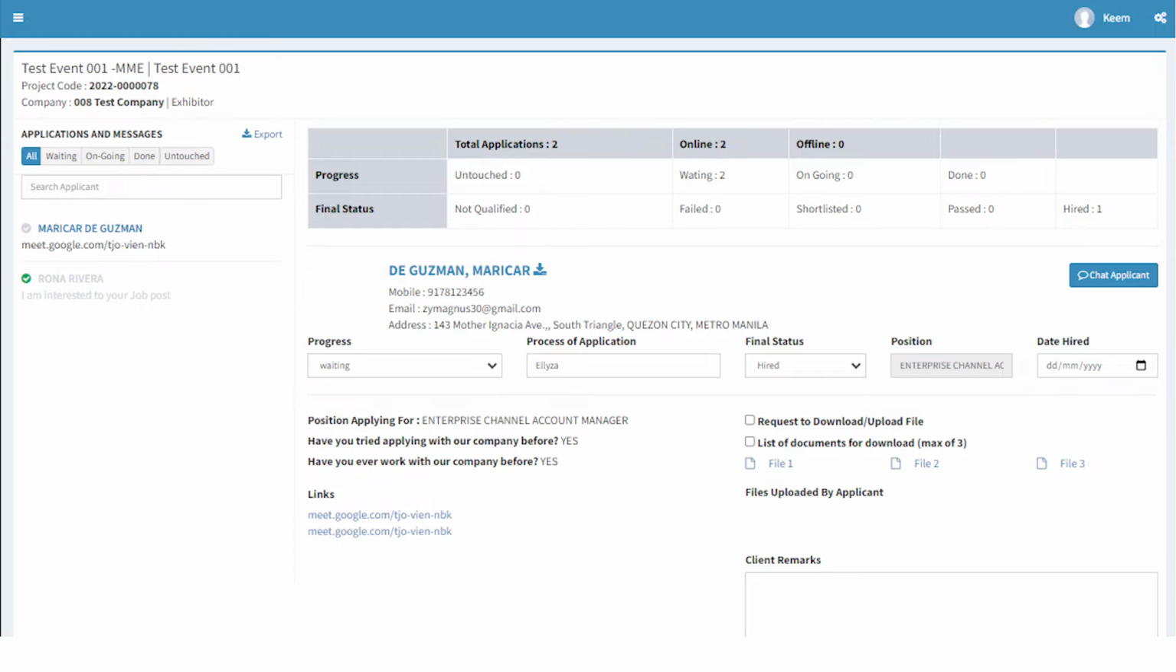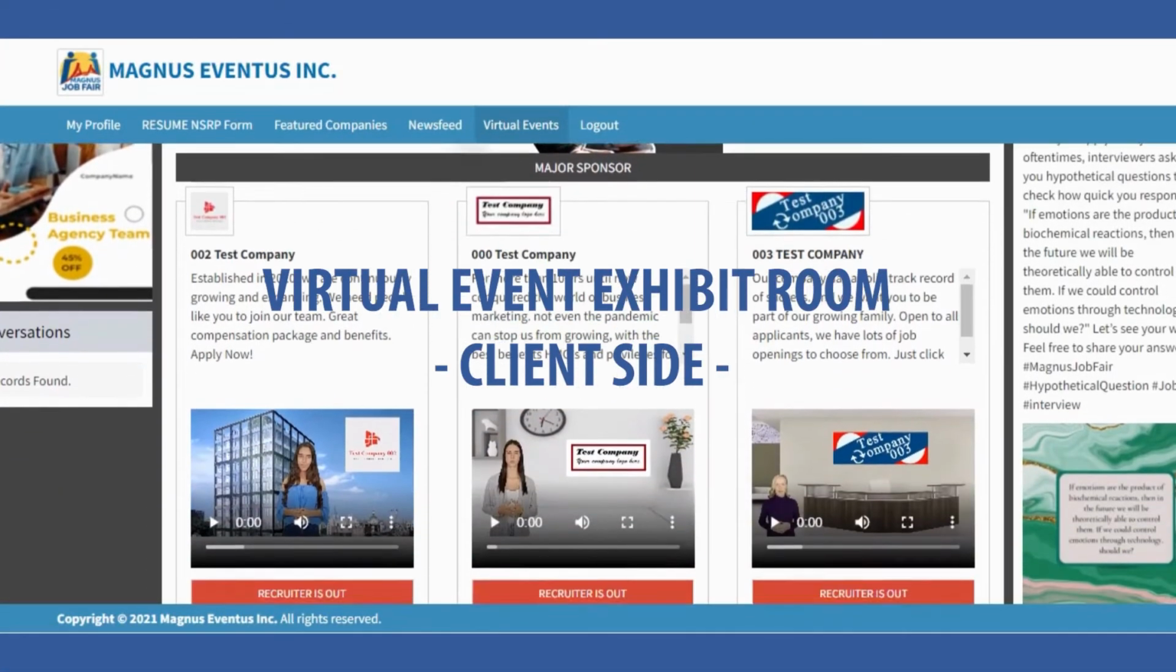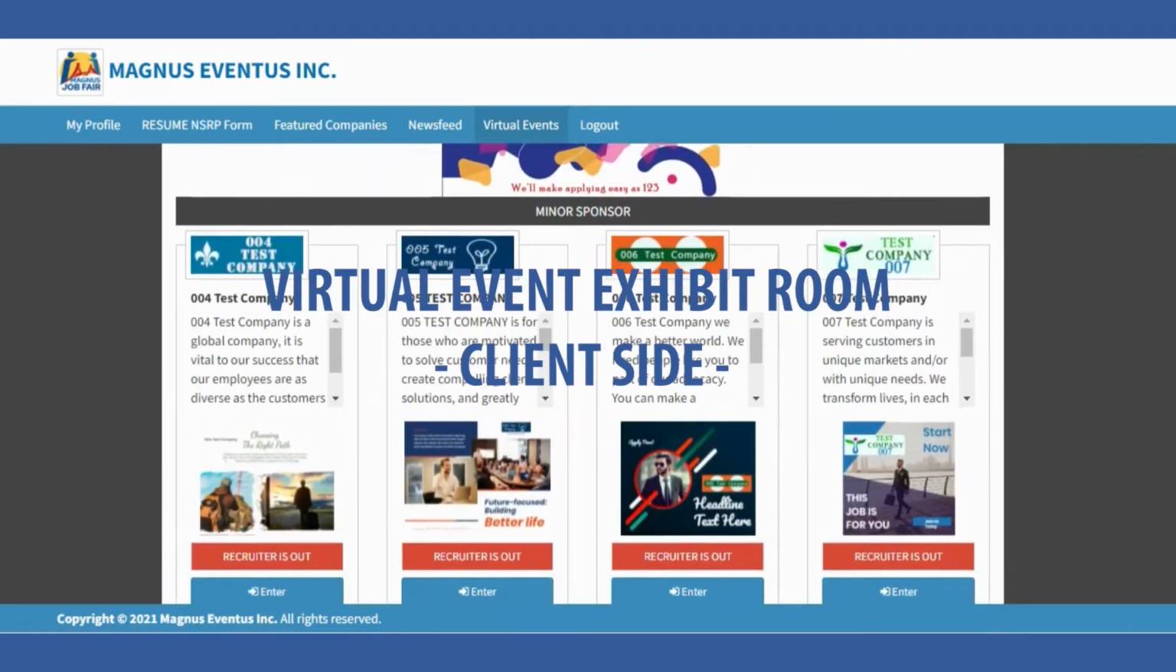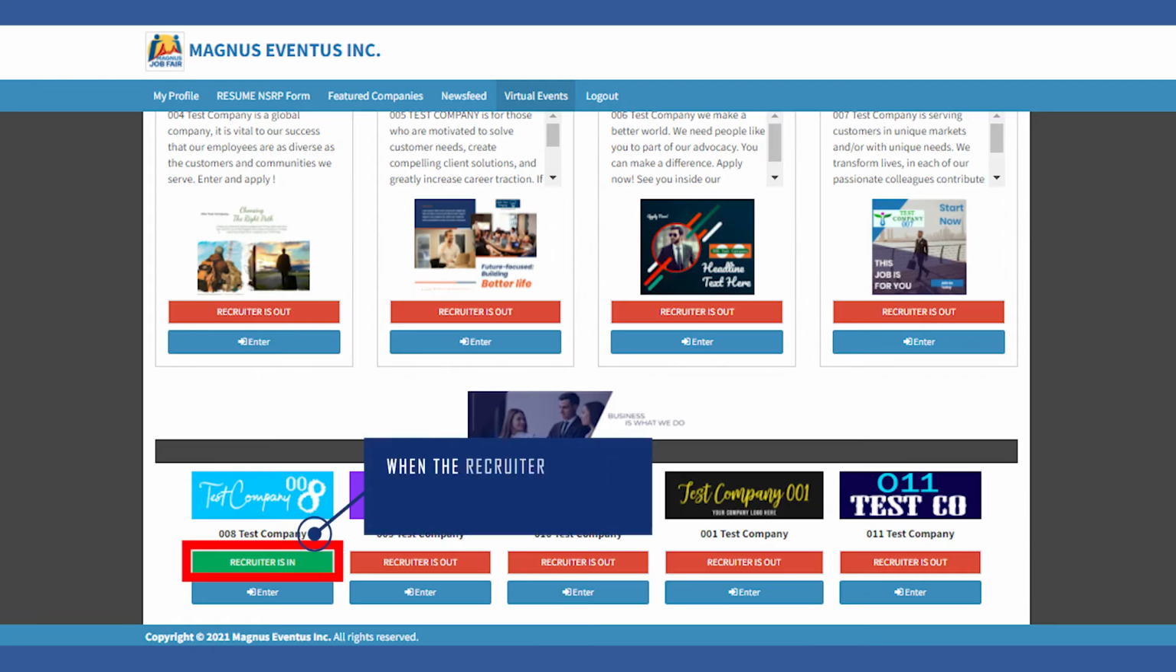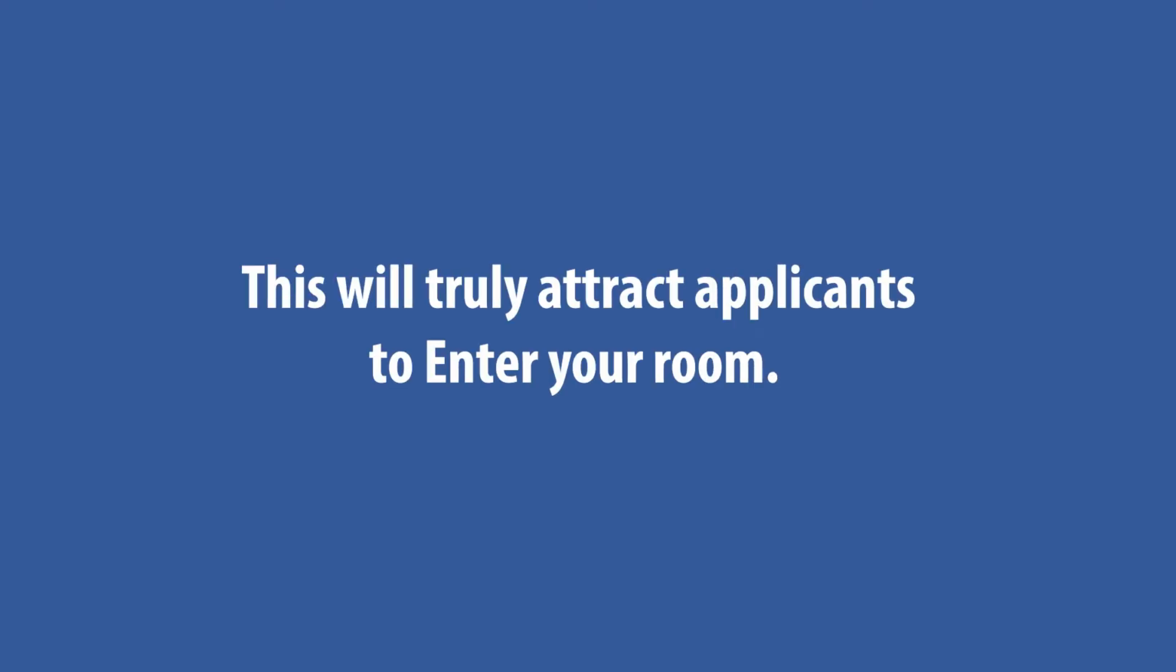The client can access this room during the duration of the event, and even after the event, it will not be closed. This is the virtual event exhibit room from the client side. When the recruiter user is logged in, it will show that the recruiter is in. It is advisable that one of your recruiter users is inside the portal. This will truly attract applicants to enter your room.